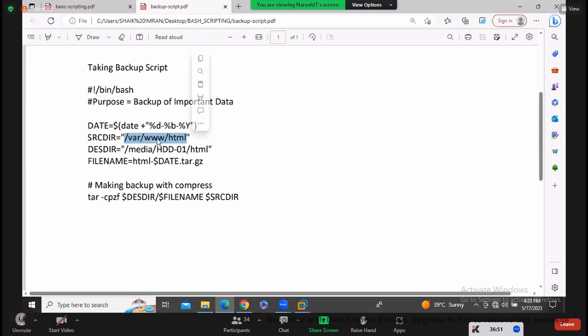HTML. This belongs to the web server. Anyway, we are not going to cover the web server here. Instead of /var/www/html, we'll provide a different directory. We'll provide the /etc directory. So, the destination directory.